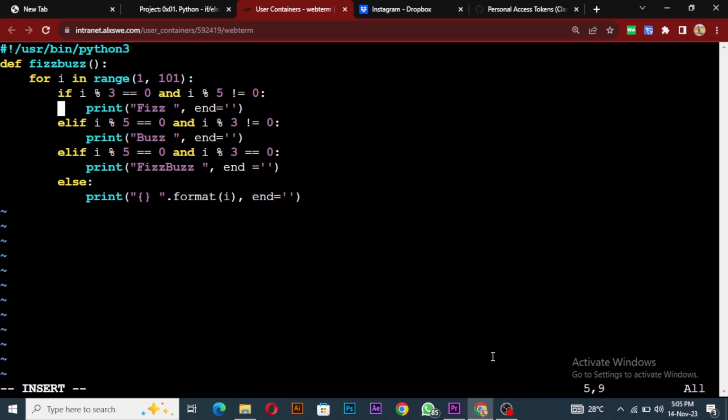So where is the error? Where is the error, guys? Is there a white space here? No. So I can't find the error though.